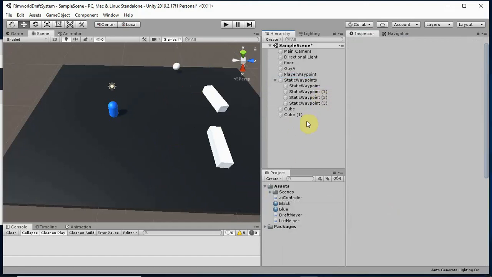So, that has been the draft system from Rimworld. It's not perfect. It is a little rough around the edges, but it is basically the idea. Anything you want to add can be added onto it. It's a system that works, and as we've seen, it works perfectly fine.